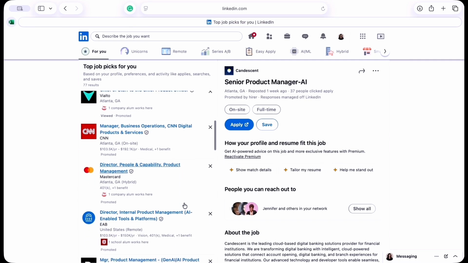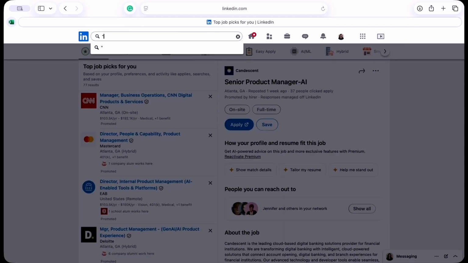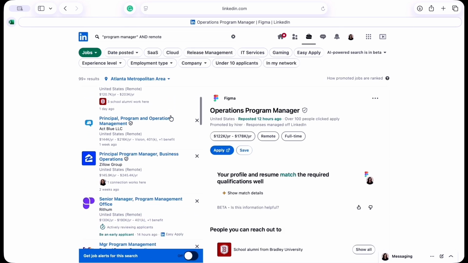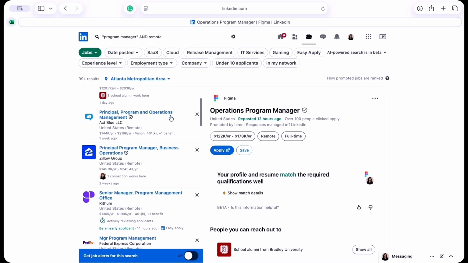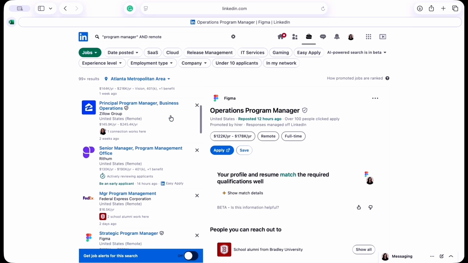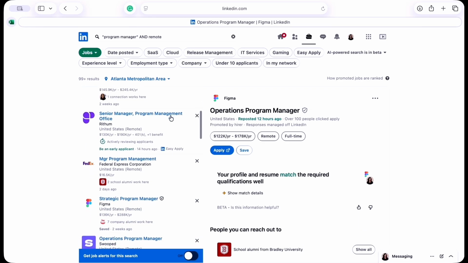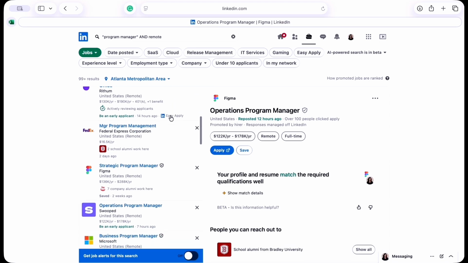So what I'm going to do is I'm going to go ahead and search for program manager roles that are remote, and I'm going to use the Boolean search program manager and remote. As you'll see, it's populated lots of jobs for me that fit that criteria. So now, whereas I was getting different roles that were for different levels, you'll see that I have all program manager roles that are remote.